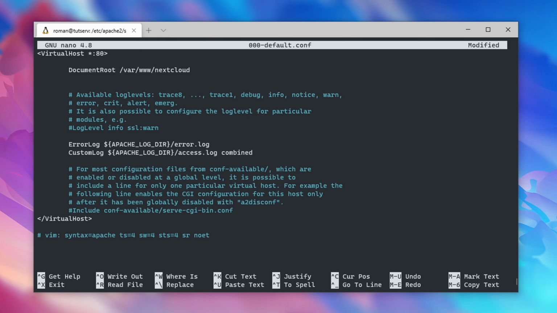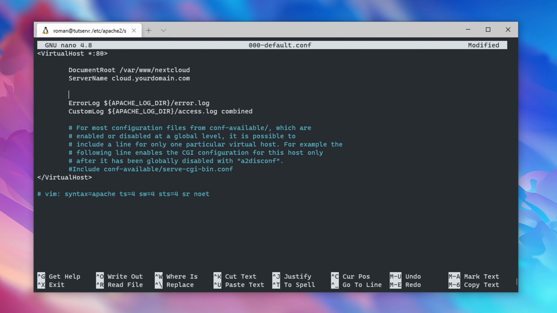Now, in case you already have a domain name, then you can put this here under server name, something like cloud.yourdomain.com. However, it's not really necessary for you to actually have a domain in order to use Nextcloud. But if you want to use Nextcloud from outside your local network, then you probably want to buy a domain name or get a free domain name from ClouDNS or another dynamic DNS provider. Let's also delete these lines.